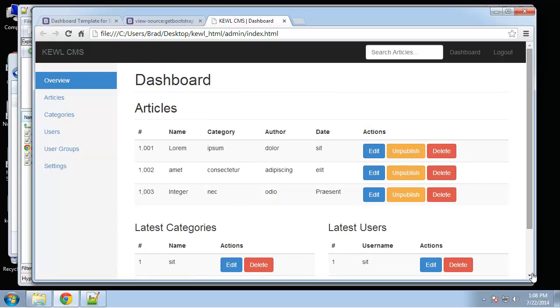So in the next video, we will do these inner pages here, articles, categories, okay, all that stuff, and then we should be all set to start our application.